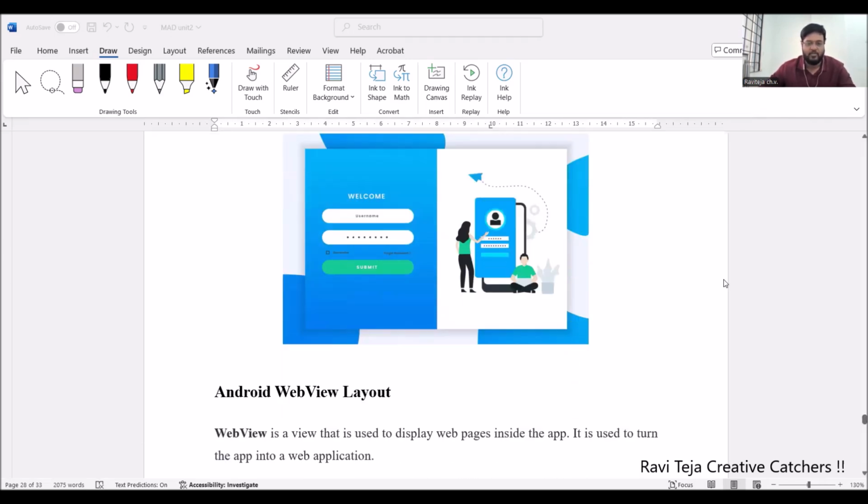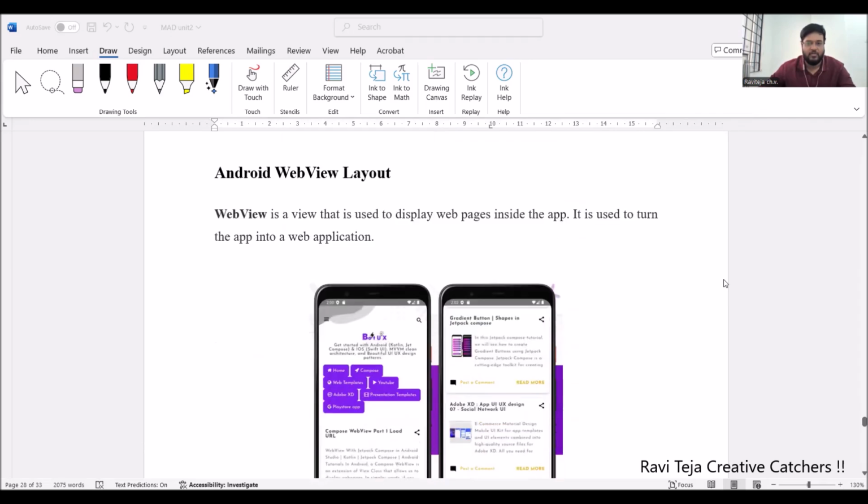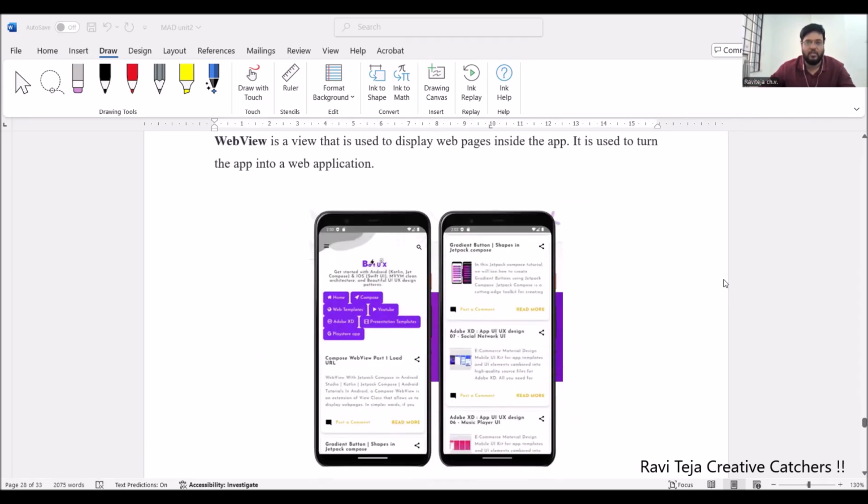Okay. Now coming to the Android web view layout. This is a view that is used to display web pages inside the app. So it is used to turn a particular app into a web application. There will be multiple web pages, and every web page can be selected according to the user's needs, and that can be diverted into some other layout or page. So this is also one of the Android web view layouts.